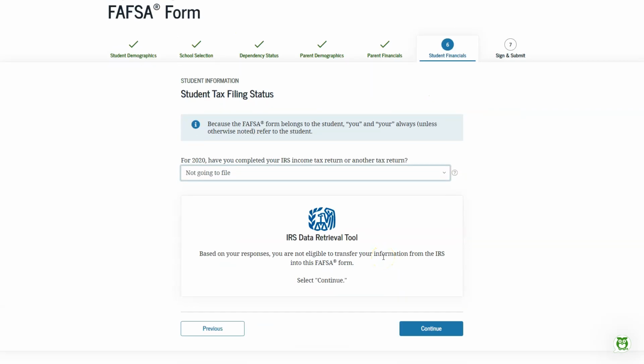So select whichever best pertains to you. Just like for your parents, you may be eligible to use the IRS data retrieval tool. So if you do have that option, it is highly recommended that you do use it and you do try to get it to work. Again, if it may not work straight away, keep on trying. Try it a couple times to get it to work.